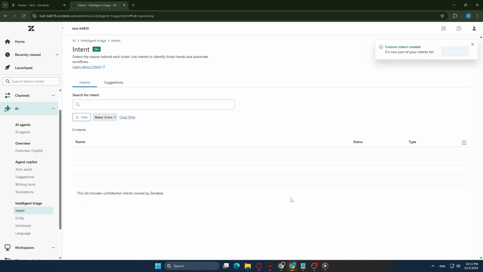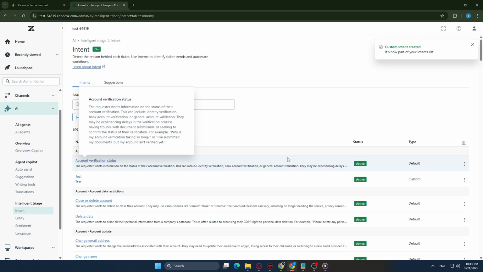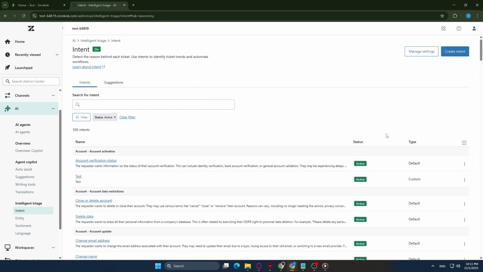From here, you can reference it in your flows, automations, or bot logic to improve routing and responses. Quick recap. Open Zendesk, go to the product tray, enter the Admin Center, choose AI, select Intent, click Create Intent, and input your settings. Keep names specific. Provide clear descriptions, add realistic examples, and you'll be set for reliable intent detection.